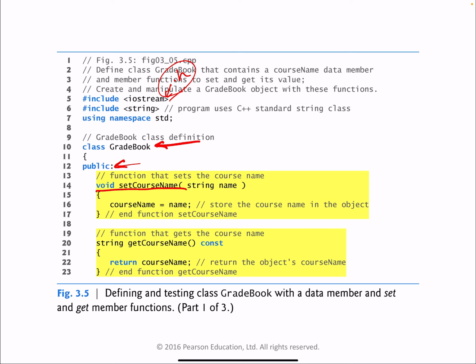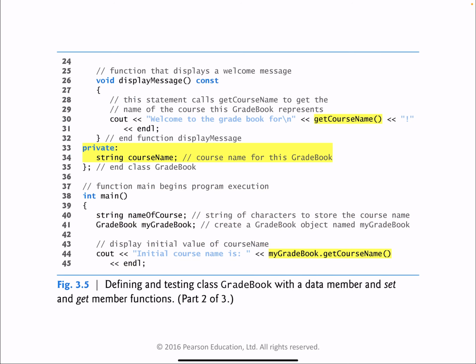a function called setCourseName, which takes as argument a string called name, and inside that function, name is assigned to courseName. What is courseName, you may ask? Well, I'll skip ahead and you'll see that courseName is one of those data members, the only data member of this particular class.